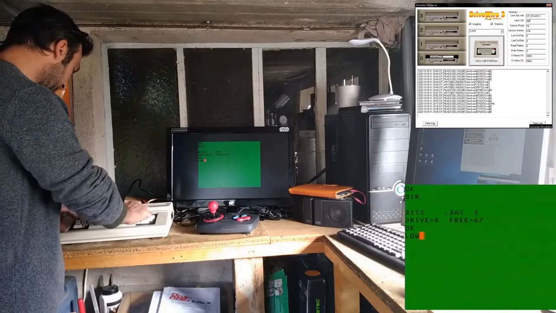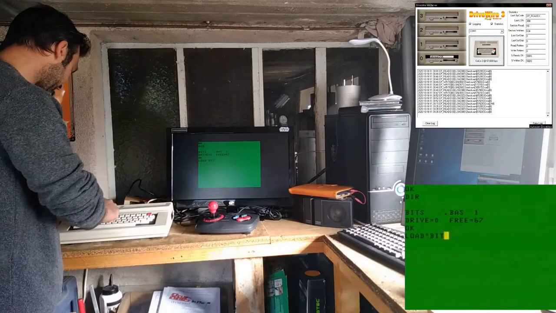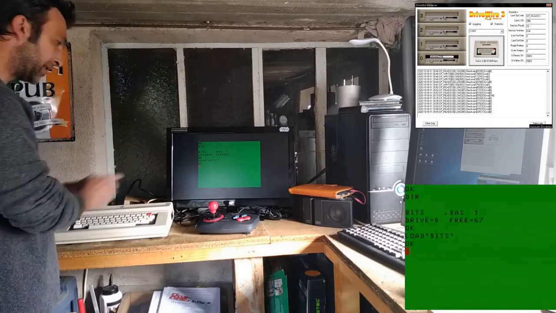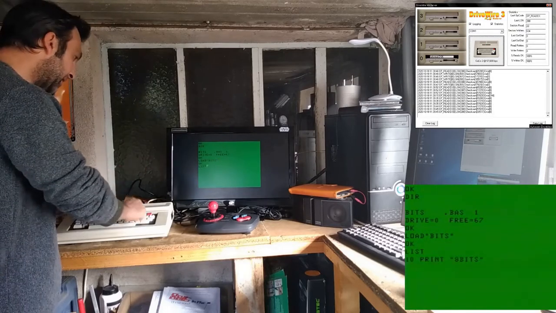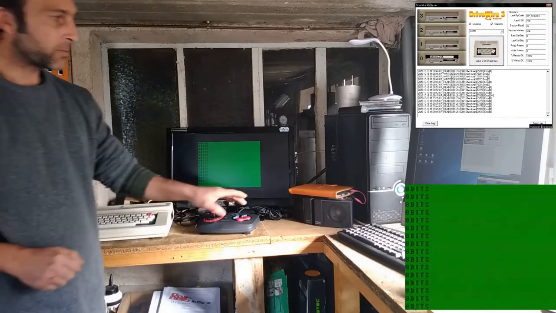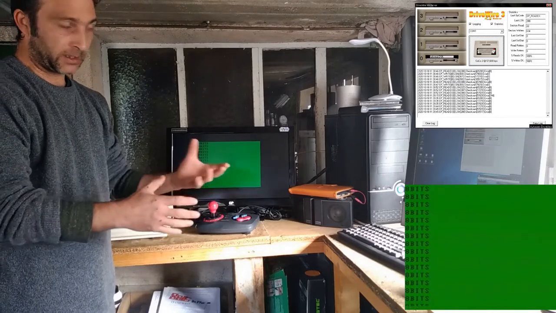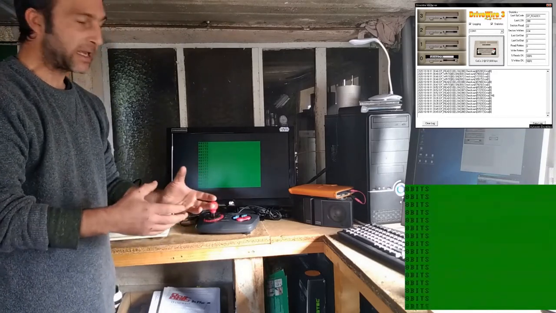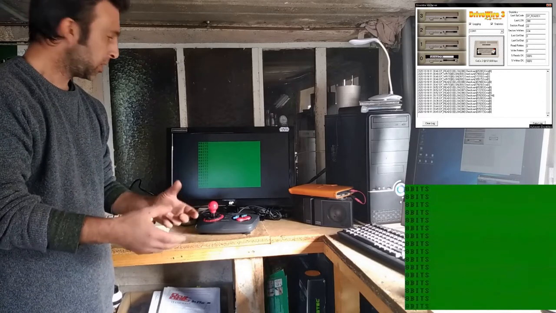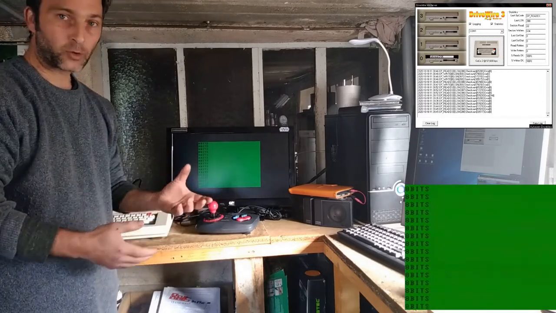I do load bits and enter. It says okay. Now if I list, I get my code back, and if I run, it runs. So what we've effectively done, using a disk image, is create a copy of that disk image, rename it, format it, and now we can use it to save our own programs on.